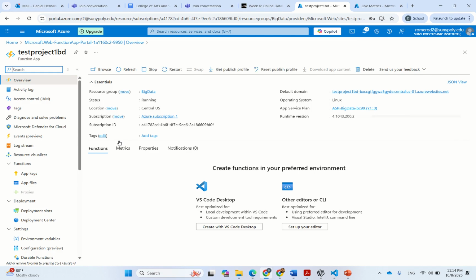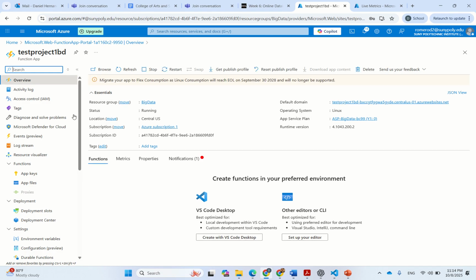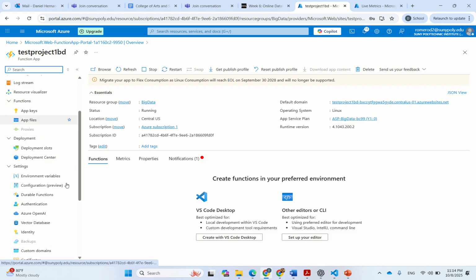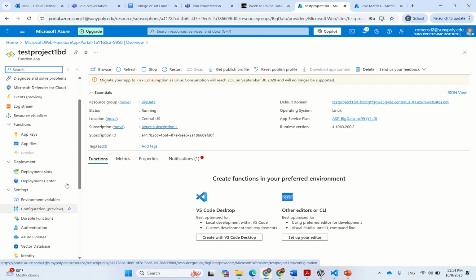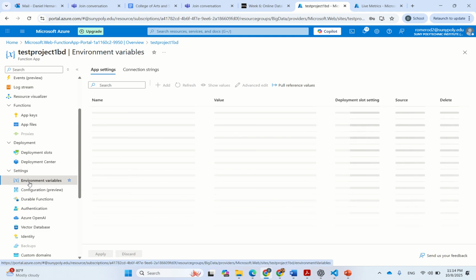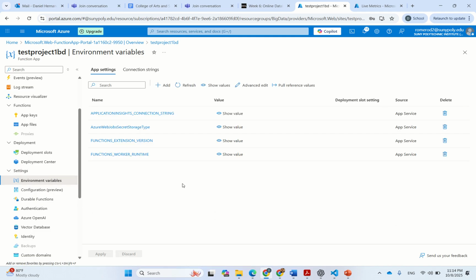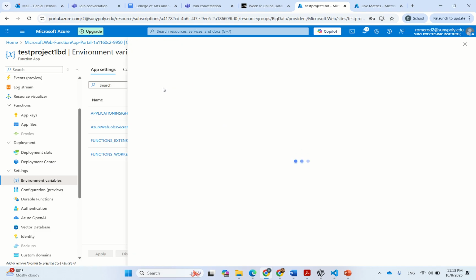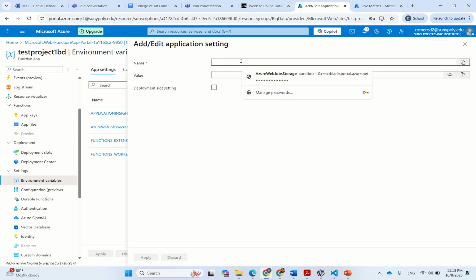And here, right now, the functions list is empty, right? In the function app, which we're calling test project one BD. So we need to create our function. Now, what is important here before we move forward? In the environment settings, environment variables, I need to connect this with the storage. Remember the storage account that we created? So the Azure Web Jobs storage, this one.